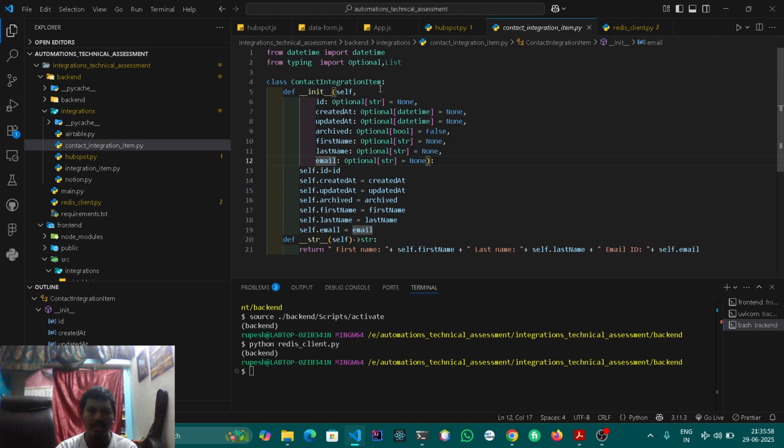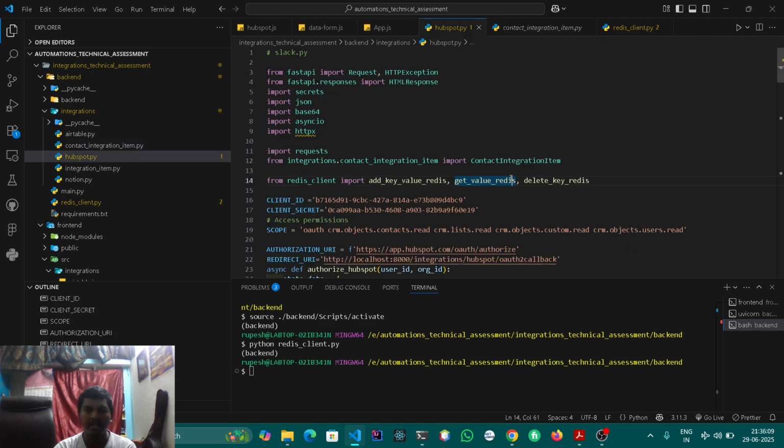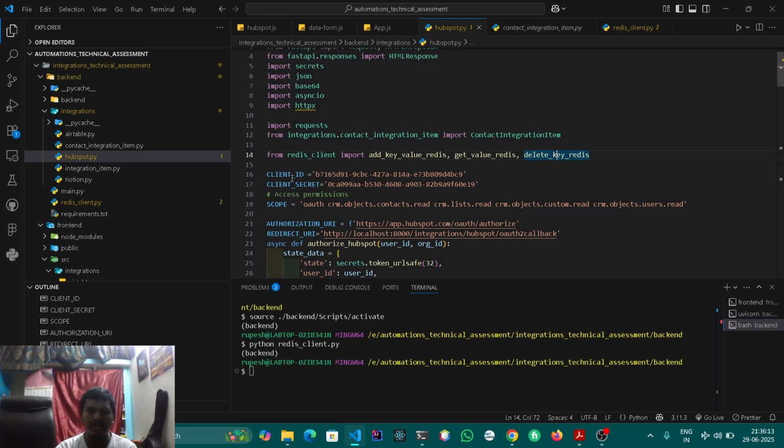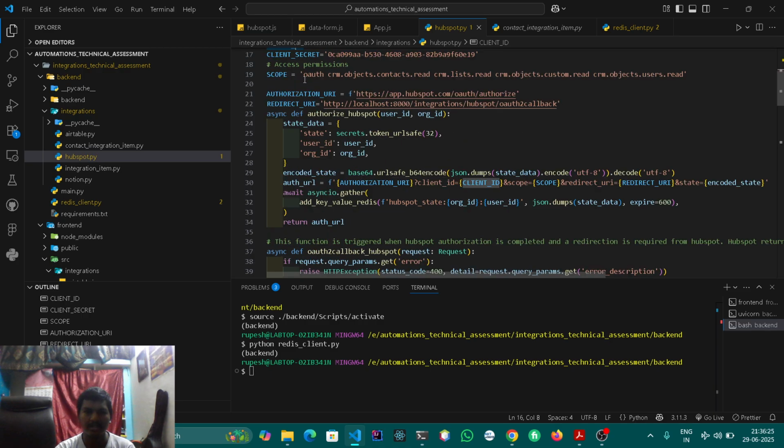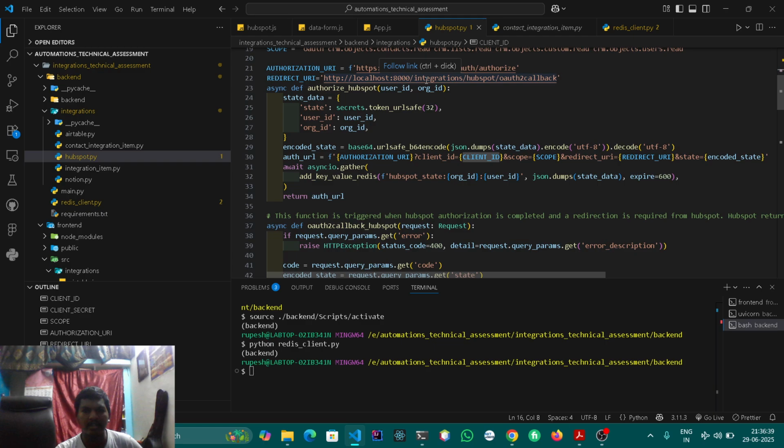We have to get the Redis client: add key value pair, get value pair, delete value key Redis, client ID, client secret. This you will get from the HubSpot account. I am adding it as those are secrets. Scope, you get objects contacts list, CRM objects custom and users, authorization URL, https hubspot.com OAuth authorize, redirect URL to your integrations hubspot or to callback.